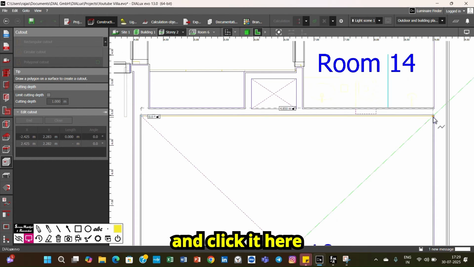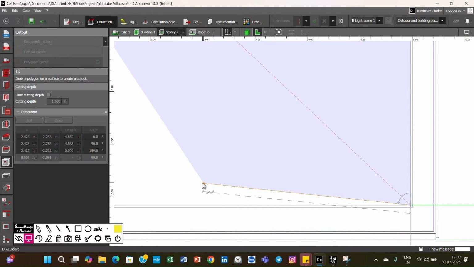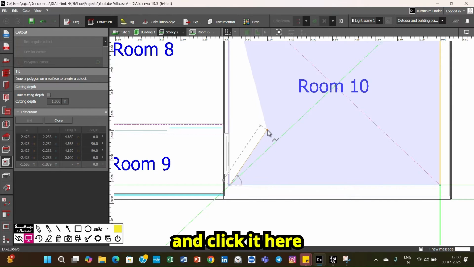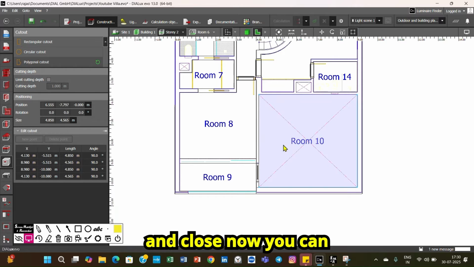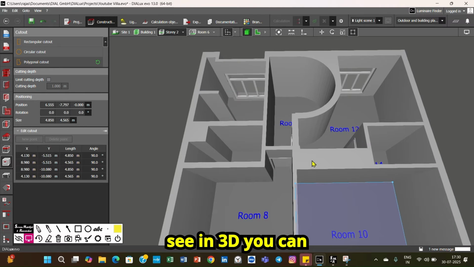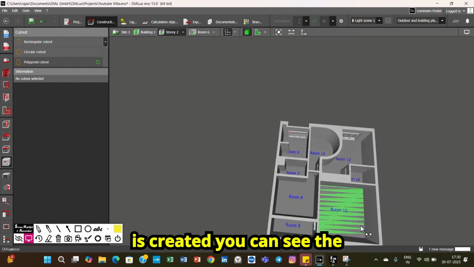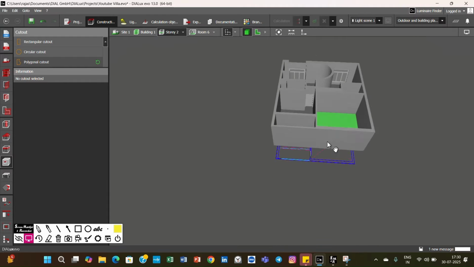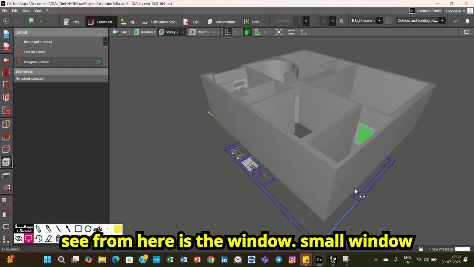Click it here, and here, and here, and here, and close. Now we can see it in 3D. You can see the cutout is created. You can see the ground viewed from this side. We are seeing the ground. Okay, you can see from here is a small window.